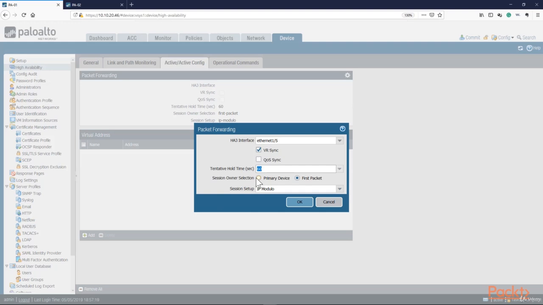So the active primary firewall will be the owner of all the sessions if you select primary device. Else, the first packet decides who's the owner. So if I hit PA01, PA01 becomes the owner. If I hit PA02, PA02 becomes the owner. That's the difference. I am going to leave this on first packet, because I want to take advantage of that across the two units.